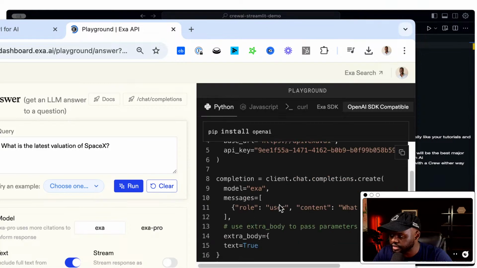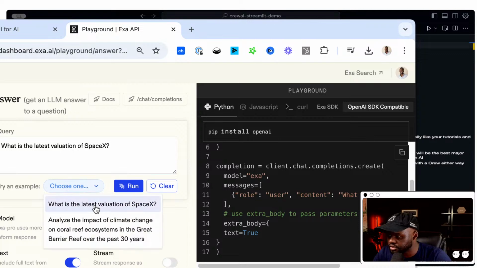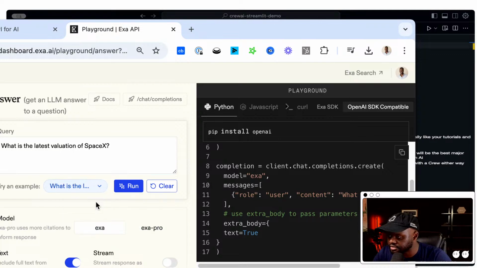And this is what it would look like in Python. So this could be a tool that we just give the agents to use as a tool to run a query. And when you run this, you can choose here, of course, it gives you the different questions I can ask. So let's do it in SpaceX, and let's run it. We'll see an example here of what the output would look like.